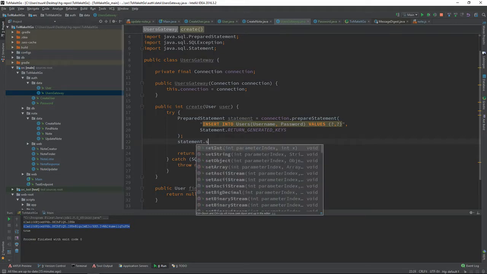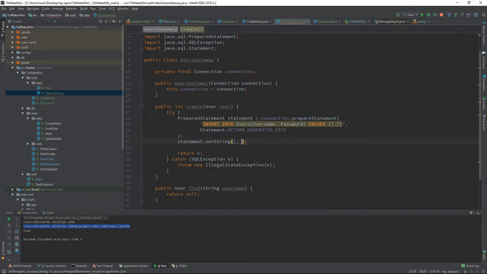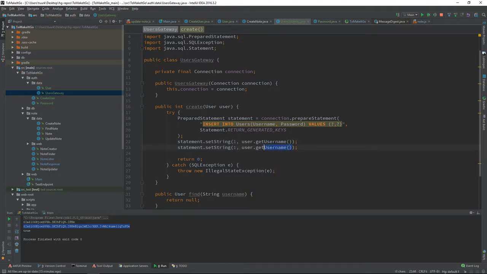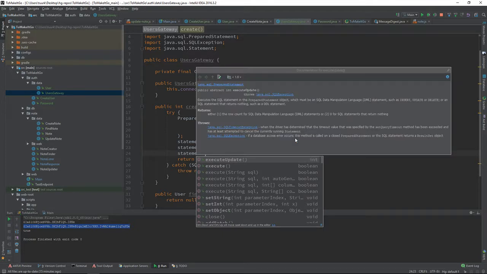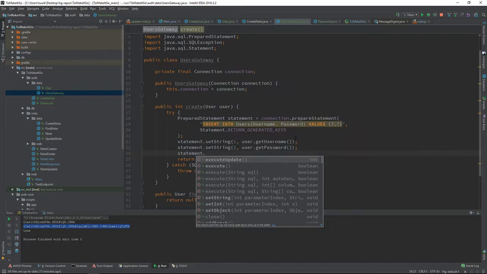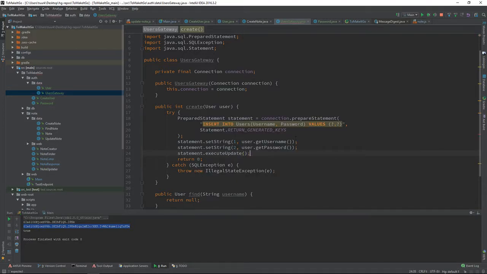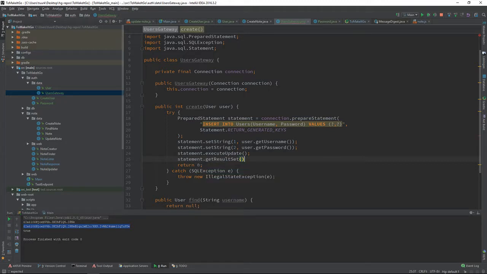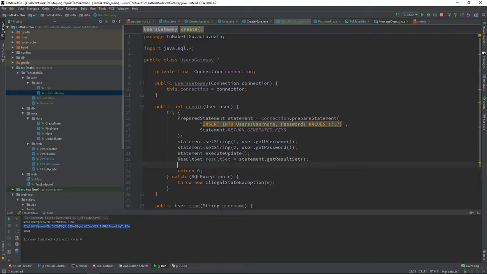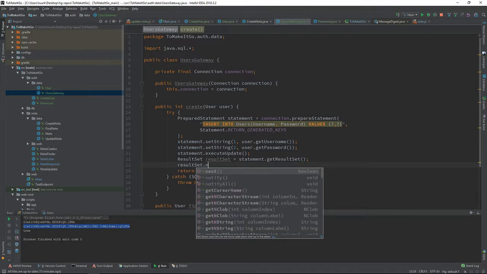Statement dot set string. First one is the username, user get username. This is get password. Statement dot execute update. And statement dot get result set. Dot next.